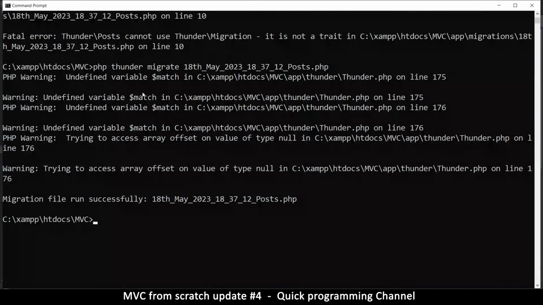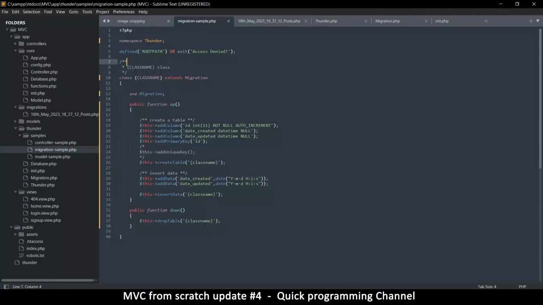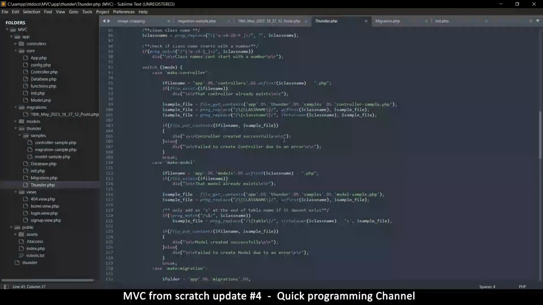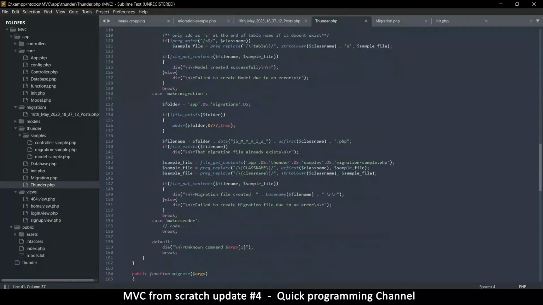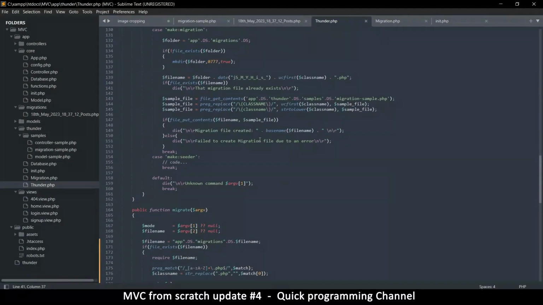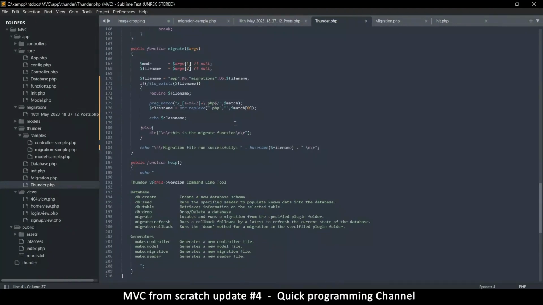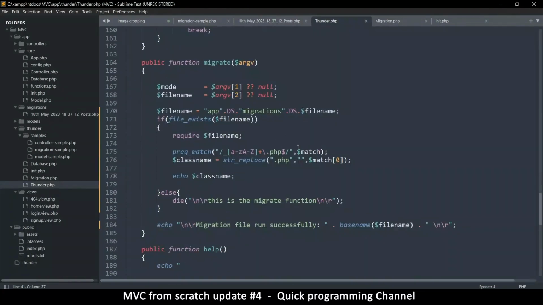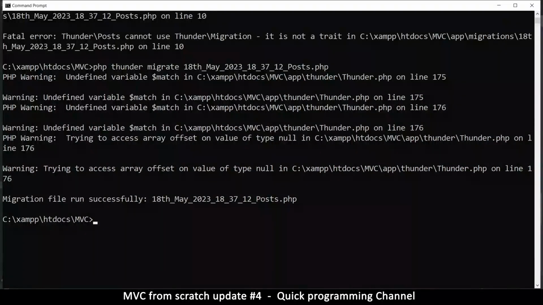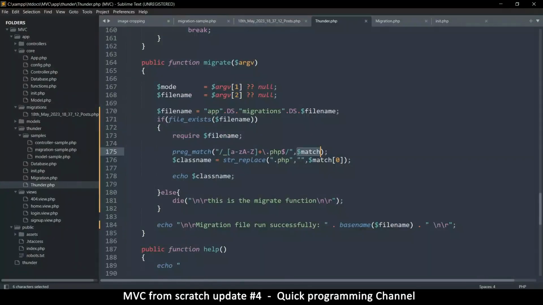Alright, so at least we're getting different errors now, which is good. So it says undefined variable match. Okay, so let's go to see where that problem is coming from. And this is probably in the migrate. So this one right here, match. Okay. Where is the problem? Undefined variable match on line 175. Okay, so I guess we need to create this before we can use it.